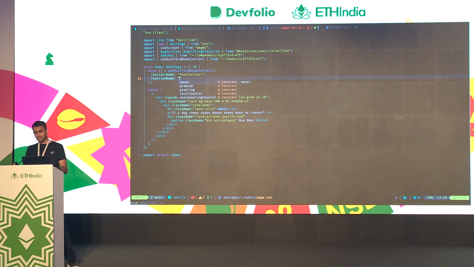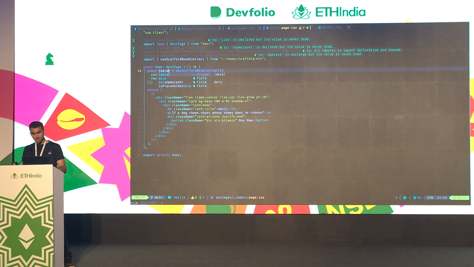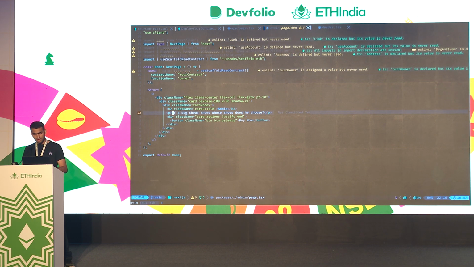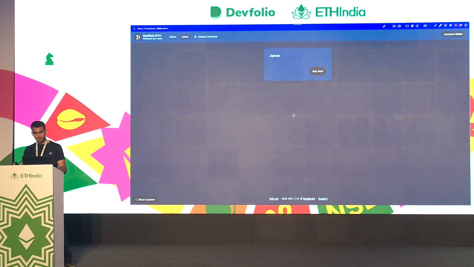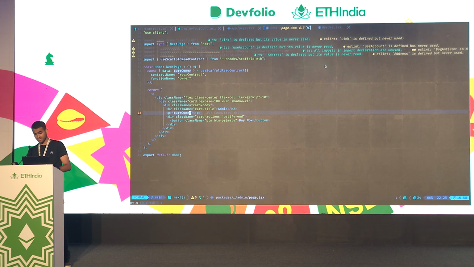Since it's a read hook, it only gives me the read variables. So let's read owner, let's call it data current owner, and let's try to display that here in this p tag. It's called cur owner. Yeah, you see, now we are reading straight from the contract and displaying it on the front end. But this is bad, we are just displaying the raw string. Let's try to display a nice address component.